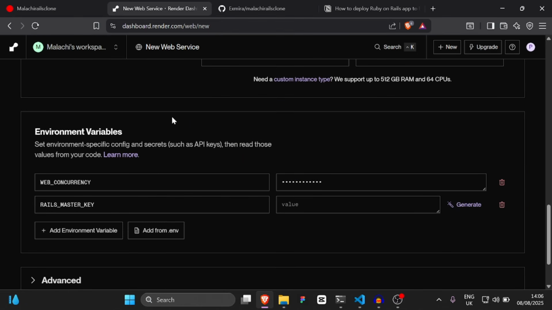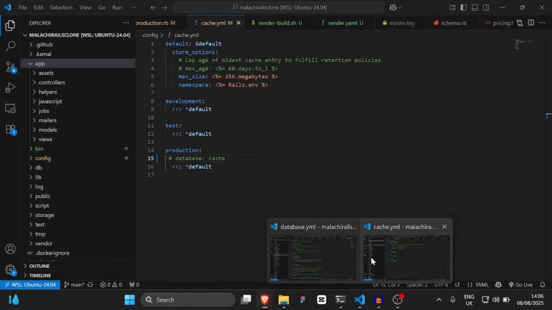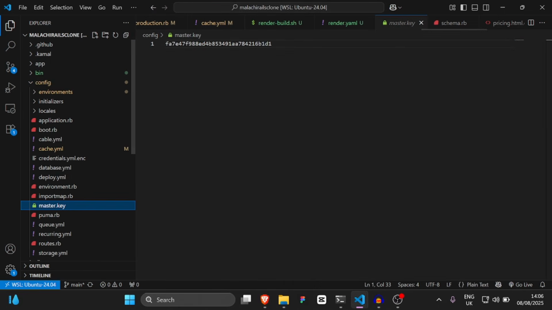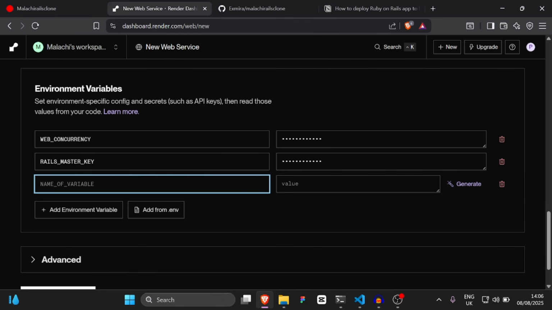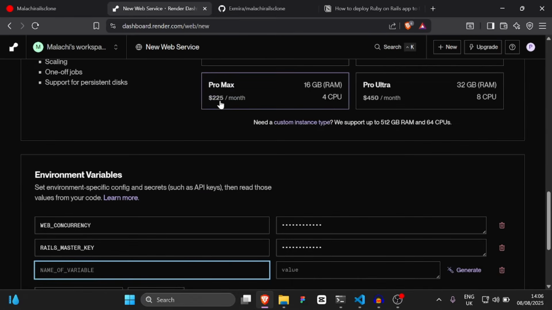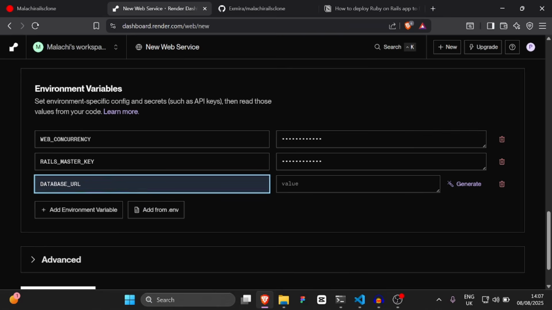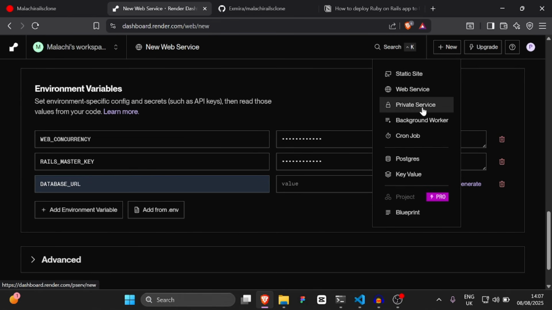Then we're going to click on free, and then for the Rails master key, we're going to add our Rails master key. So go to config, Rails master key, and then put it in there. And we're also going to add our Postgres database here. So basically, we need to go and find the Postgres database. We're going to say DATABASE_URL, and then we need to create a new database. So let's go and create a new database.